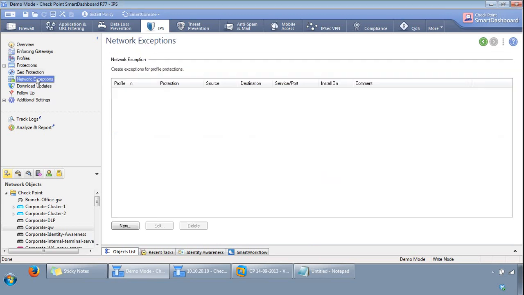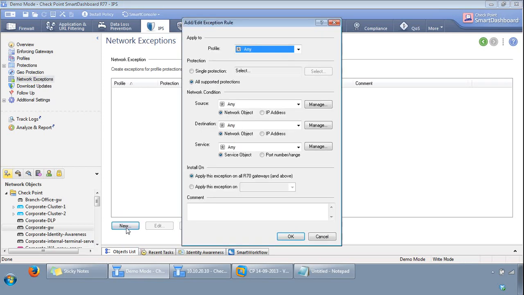So the next section is network exceptions. Again, we've been through this twice. You get this in the protections area, in the profiles area, and generally in this area as well. You can configure network exceptions. You may not want to scan for any of these protections in a specific area of the network, for example. You can do that from your gateways or for a protection, for a profile. So you can do all that here.